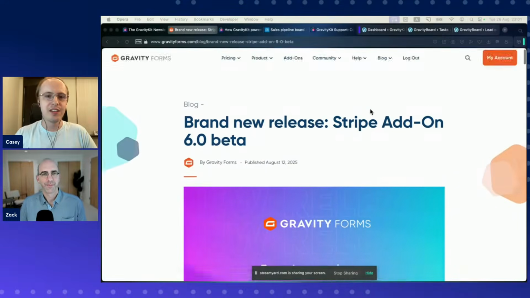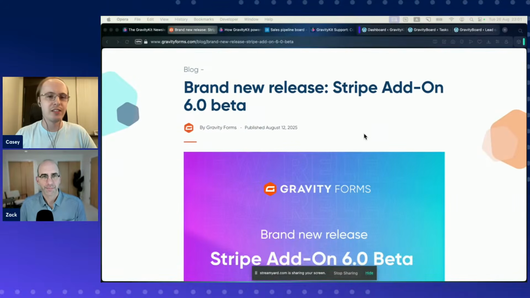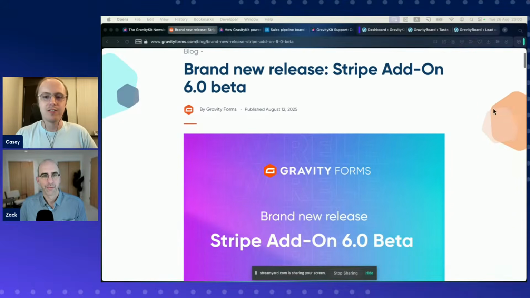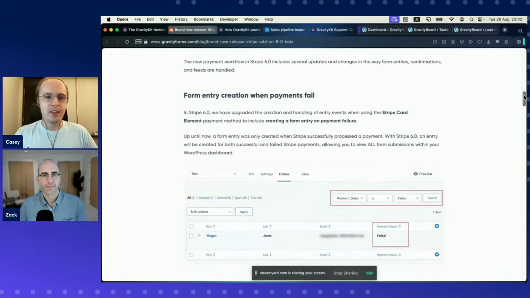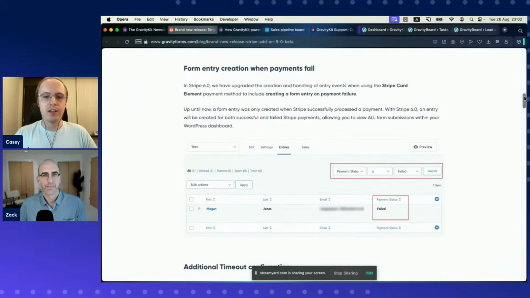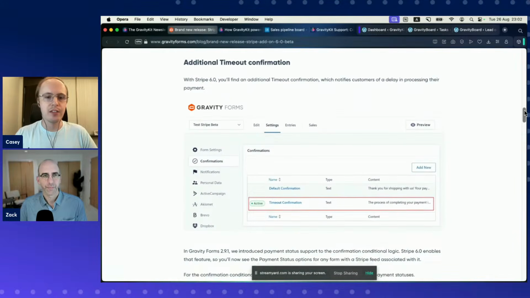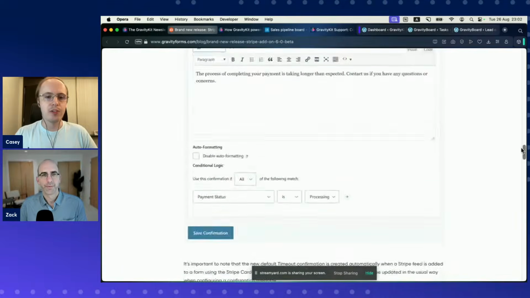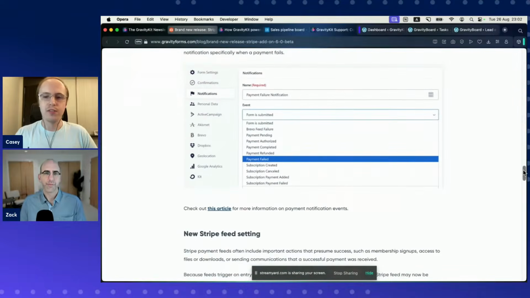The first thing on the list, Zach, is the Gravity Forms Stripe add-on 6.0 beta. So this new release has a lot of new features, and I was just reading through it earlier. They have things like form entry creation, even when payments fail. They've got new confirmations here. They've got new notification options as well, and a whole load of other new features and settings.